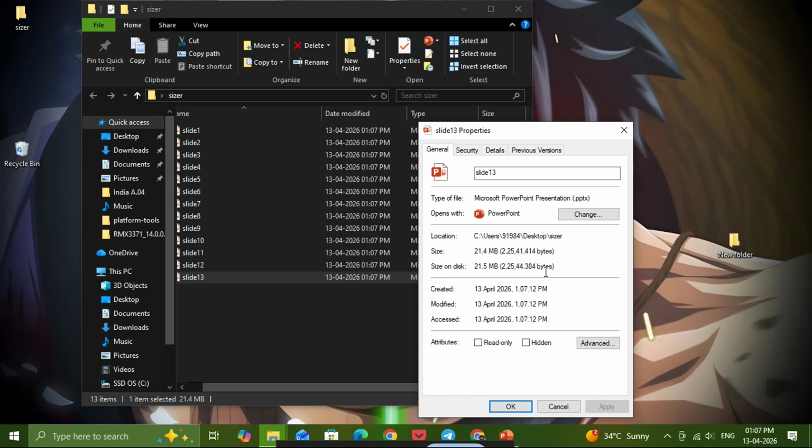And that's it. You've now learned how to check the file size of each slide in PowerPoint using a macro and a desktop folder. This can help you identify heavy slides, manage presentation size, and make your file easier to share.